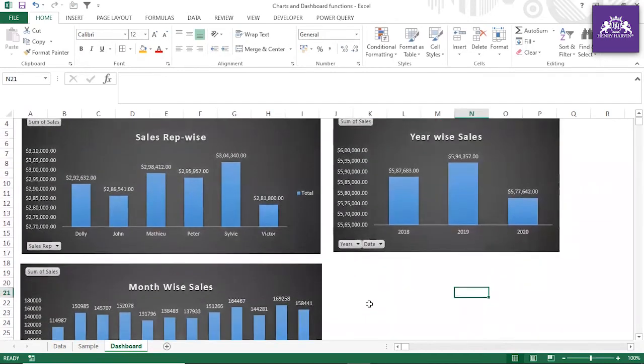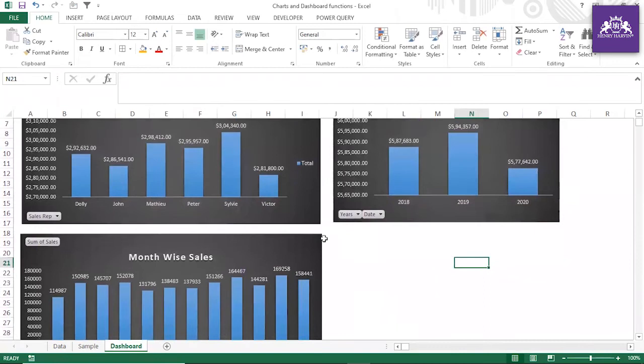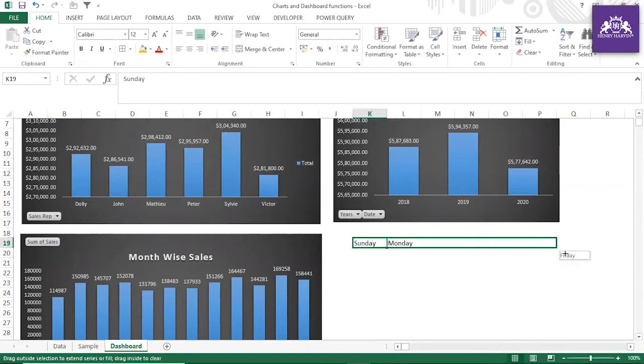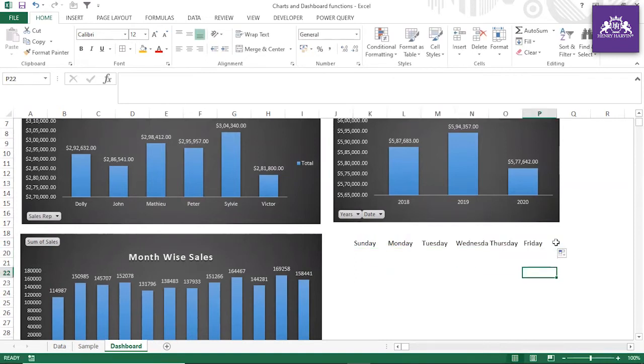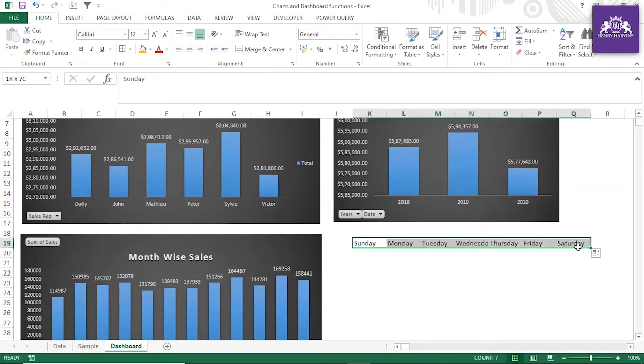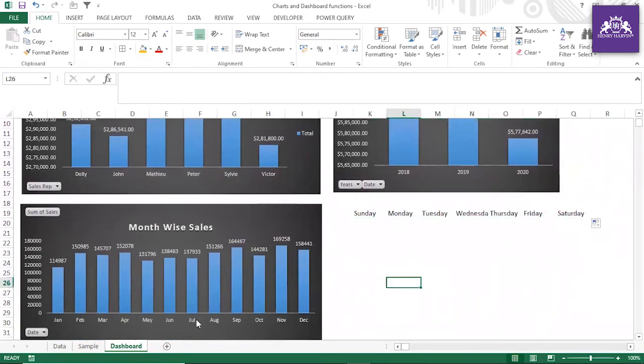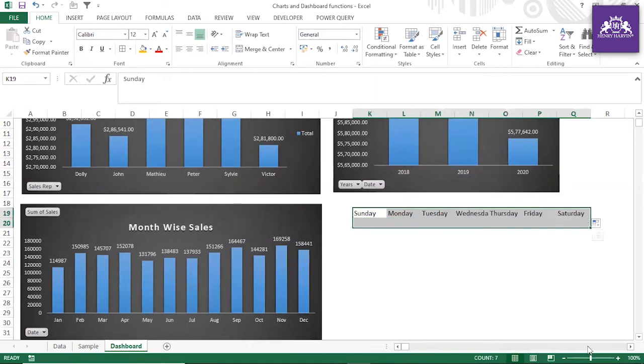There is one more thing. We don't have clarity on how much sale we have done on Sunday. Let me make something for Sunday so that it will be easy. Guys, Sunday, Monday, you can drag this way, Friday, and let me put Saturday also. Now let me highlight that we can create, and let me see what else we can make. I will create that array formula to help you understand better.